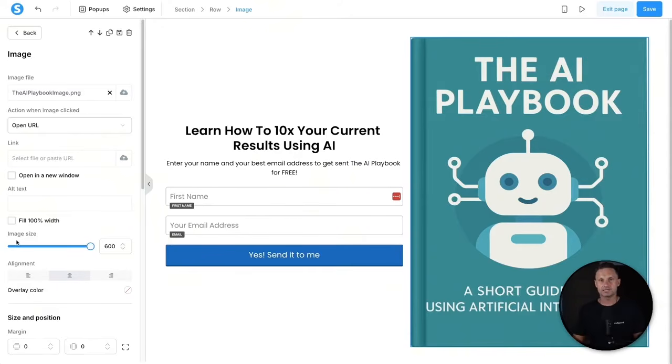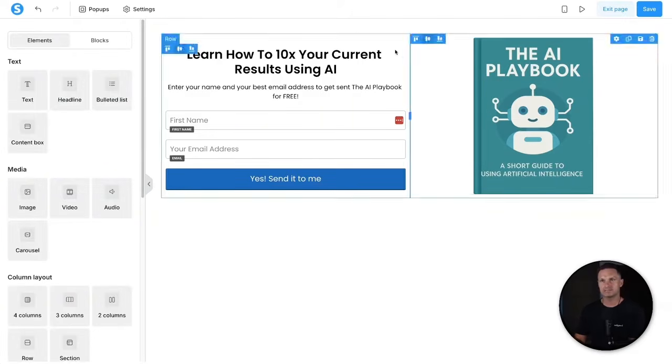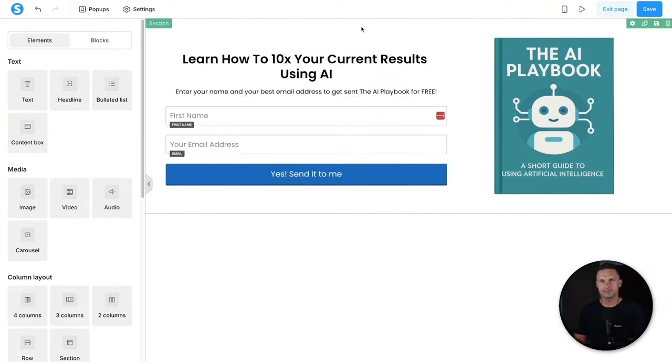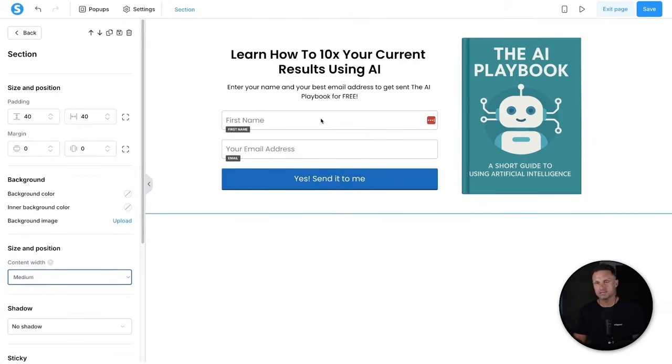So on the left here, you can see we've got image size. I'm going to just change that first of all to half, so 300. So that's a little bit smaller. It's actually looking pretty good. Now you can see the width of this page is not really spaced that well. What I'm going to first do is just come to the middle, just drag it across a little bit like so. Then I'm going to click on this background green section, okay? And what I'm going to do is scroll down to content width, and I'm going to select medium, right? So now this is looking a little bit nicer, not so spread out and wide.